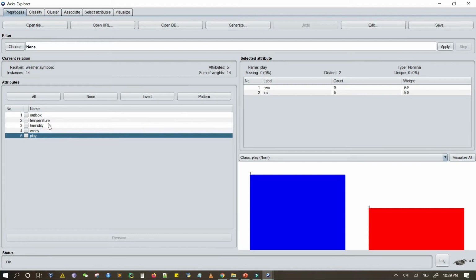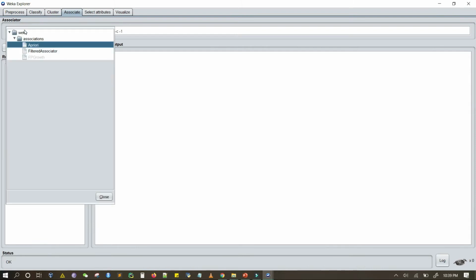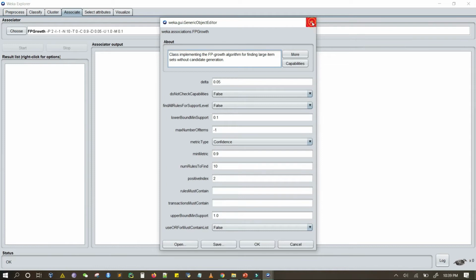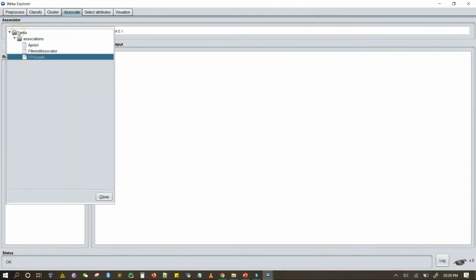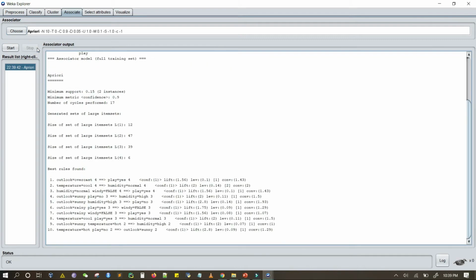After selecting the dataset, you simply go into the associate tab. Here you can choose from different association methods. Here we have only Apriori and FilteredAssociator, and FP-Growth is not available. I think in this it's available. So you can use these. First of all, I am going to use the Apriori algorithm, and just click on start. That's it.